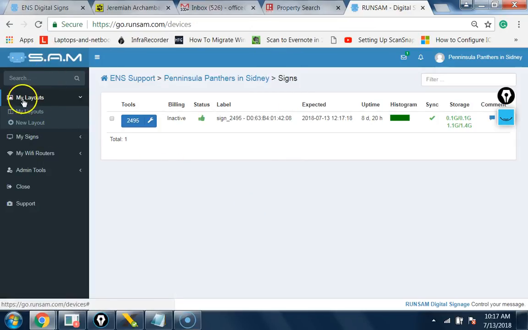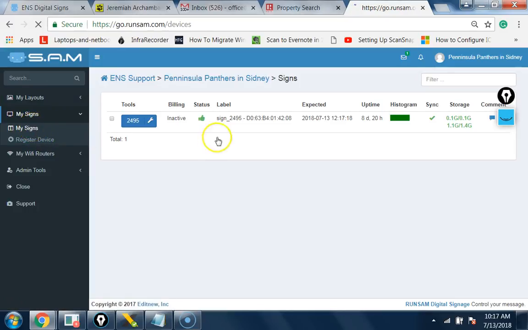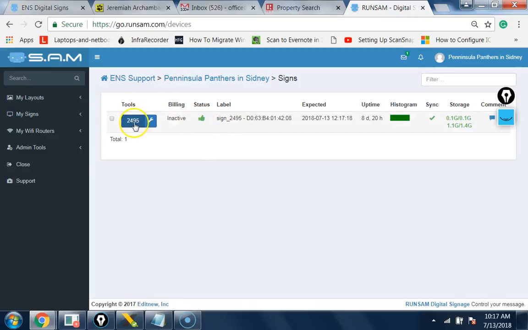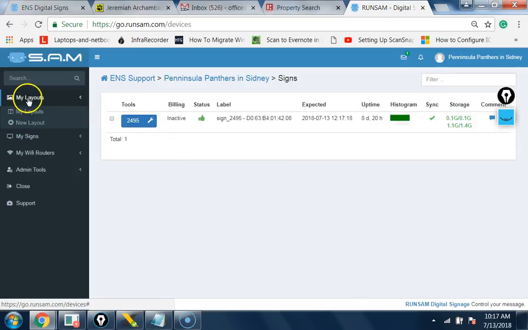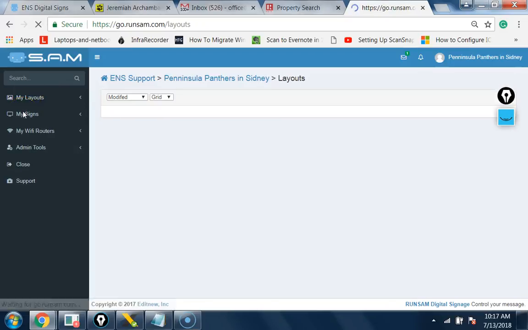like this. Top left here is My Signs. In this case, this client has one sign, number 2495, thumbs up. We can see it's online, so check mark, it's ready to sync. And so here on My Layouts, on the top left, is where you're going to be working mostly.